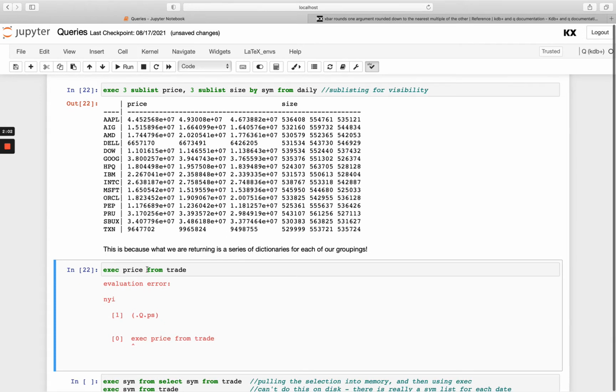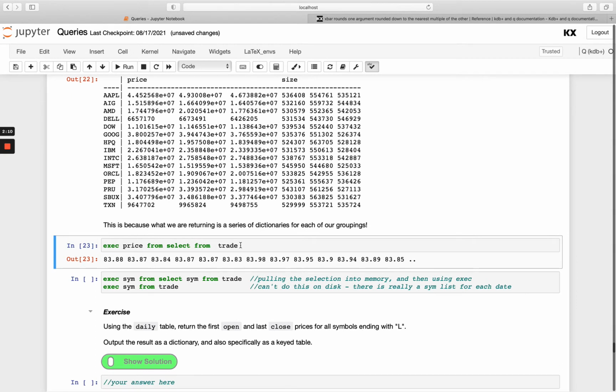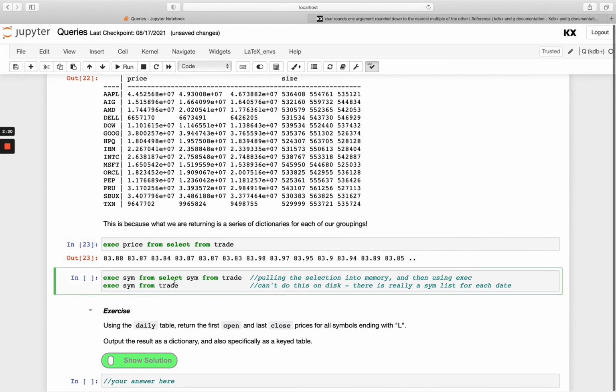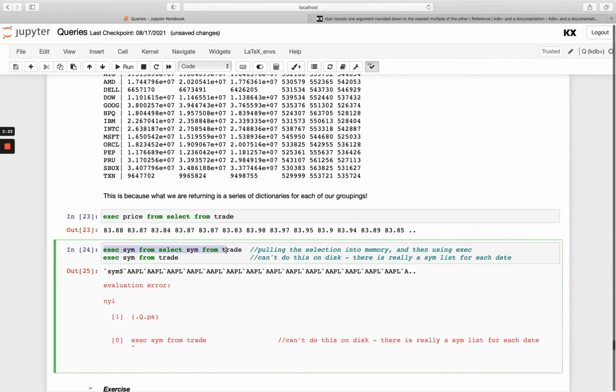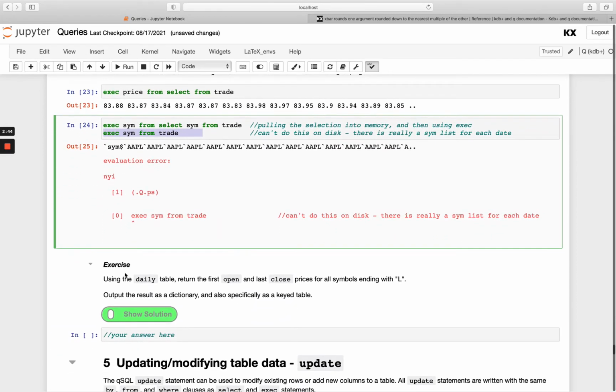So instead what we'd have to do is exec price from and then select from trade here. And you'll be able to exec that column. So you have to kind of nest your exec around your select statement when you've got a table on disk. So yeah, we're just showing that instead with the sym column here. And we're able to run it when it's wrapped around the select statement, but not when it's directly on trade. So we're calling the sym column here. And this is just pulling the selection into memory first of all, and then you're able to use exec. So when you use exec, your data has to be already in memory in order for it to work.